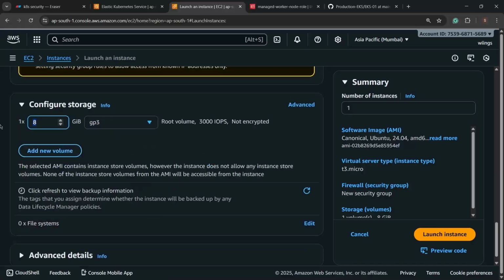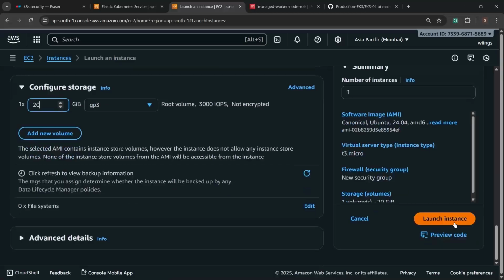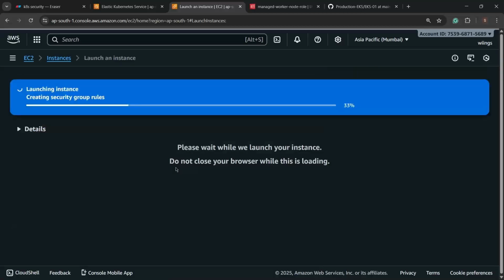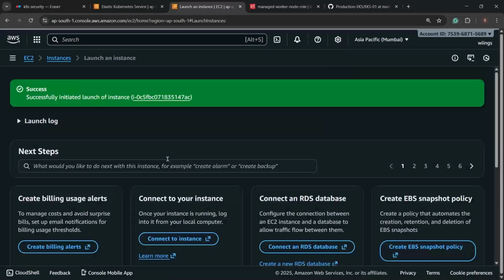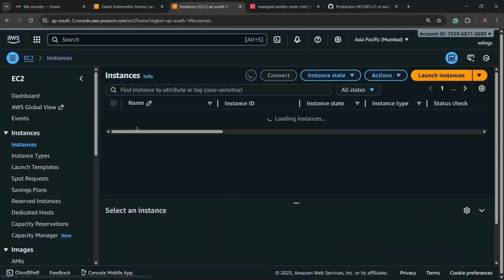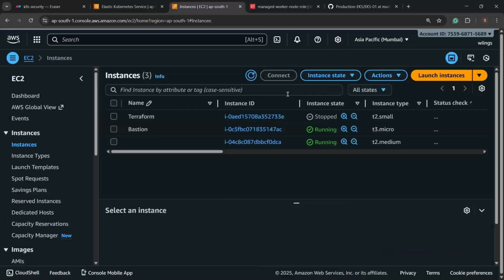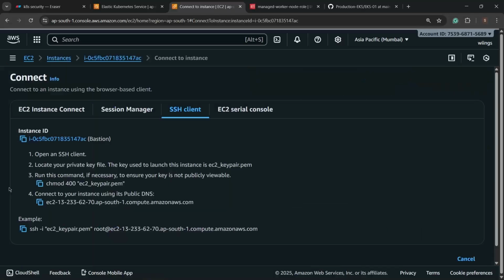And then let's take the storage as 20 GB and simply launch the instance. So this is our Bastion host, and this is our node group, which is managed by our EKS. So click here, connect, SSH client. Just copy this.